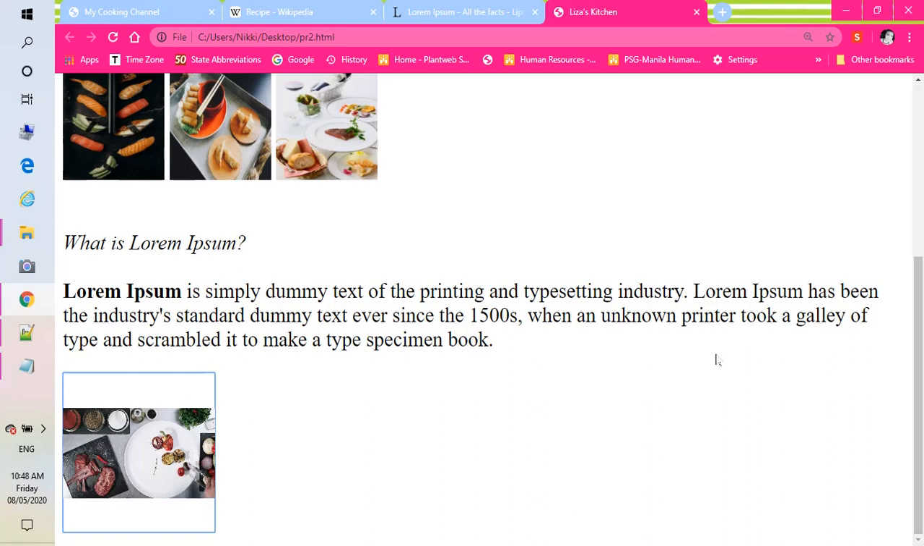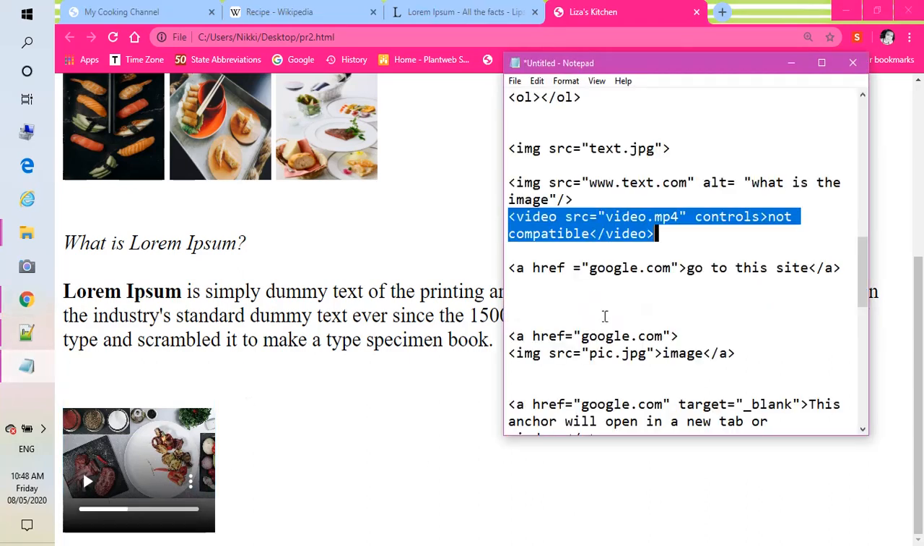So you can see that the video is playing and it's working. It doesn't have audio, it's just plain video. But if it has audio, it will also play the audio. So the user can control it, can play it, can rewind the video, whatever is their preference.